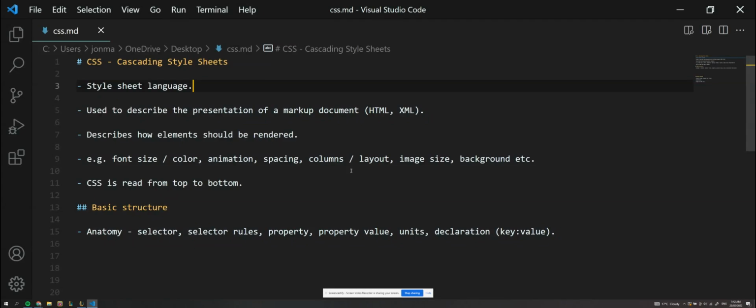CSS, otherwise known as cascading style sheets. So what is CSS? CSS is a style sheet language. It is used to describe the presentation of a markup document, such as HTML or XML. It describes how elements should be rendered on the web page.